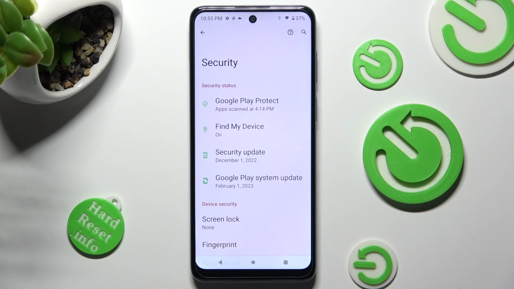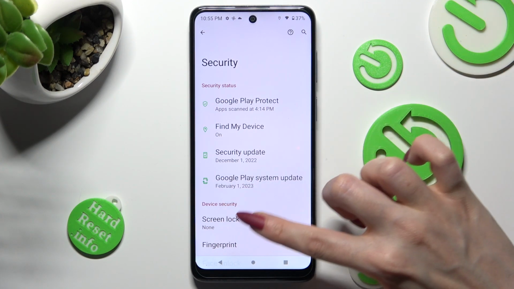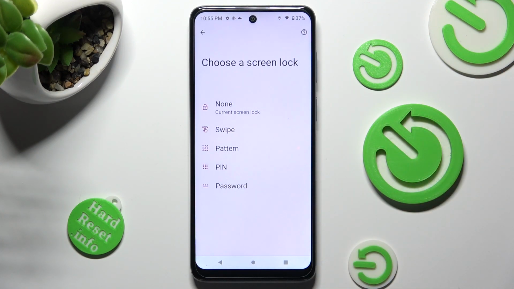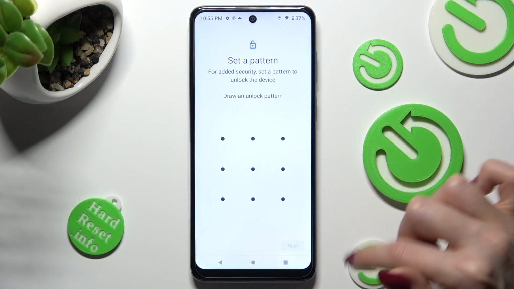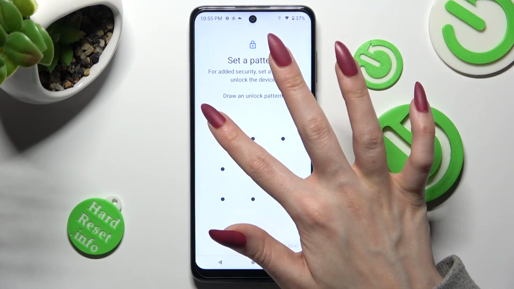After that, click on Screen Lock under Device Security and pick the best login method for you, pattern, PIN or password. I will go with pattern. Finally, you can create your login method and then tap on Next at the bottom right corner.